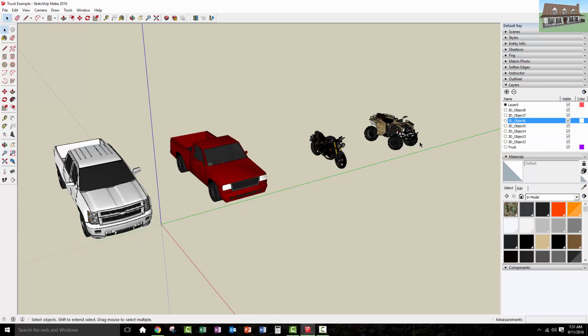But if I come in here and I erase this ATV, so if I take it out of my model completely, I decide I don't want it anymore, if you look down in the materials toolbar here, it's still in your material set. So it's still something that's sitting in your model.